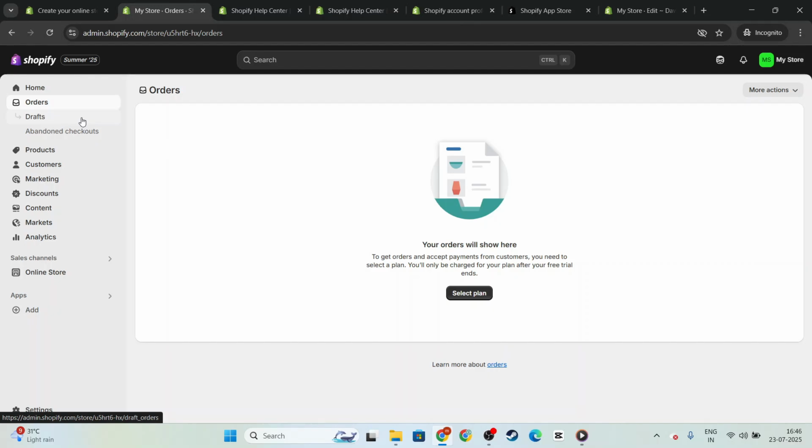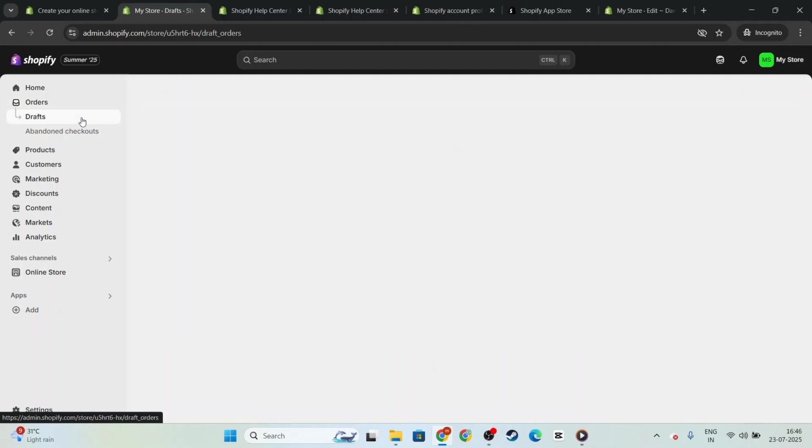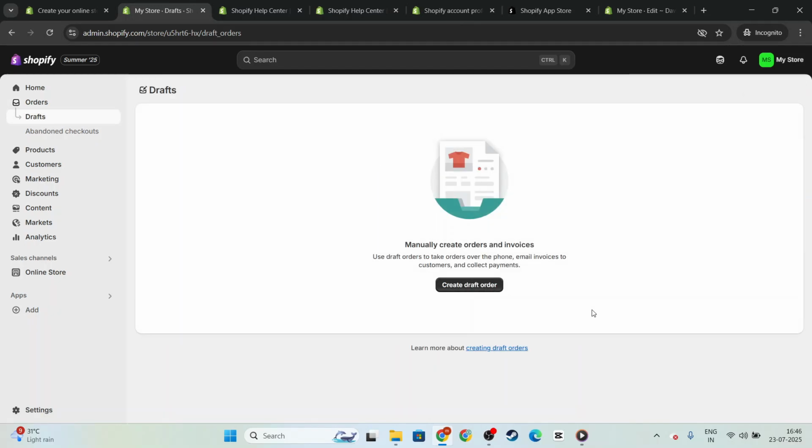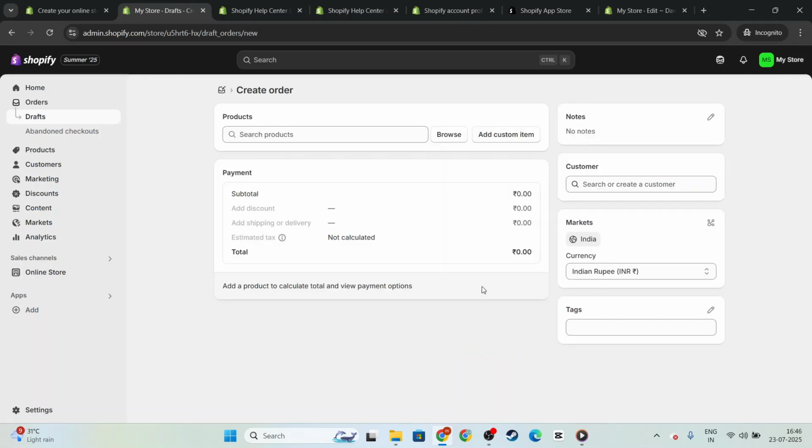Click on Orders, and you'll see an overview of all the placed orders. Here, you'll also find the Draft Orders tab, which is located right at the top. Click on Create Order next to the Draft Orders heading to get started. Now, let's start setting up your draft order.